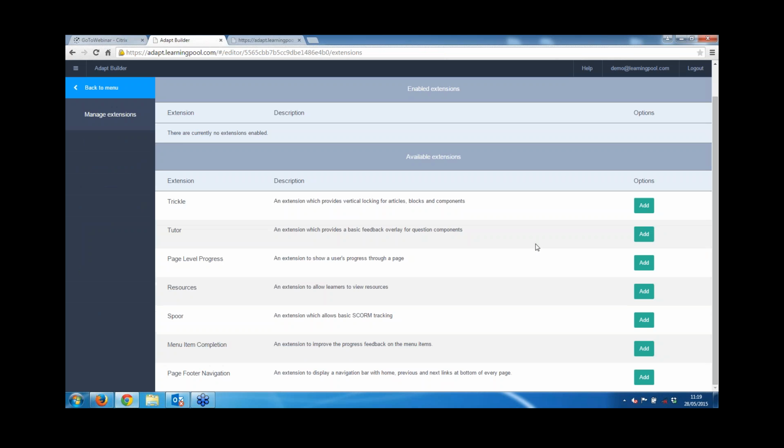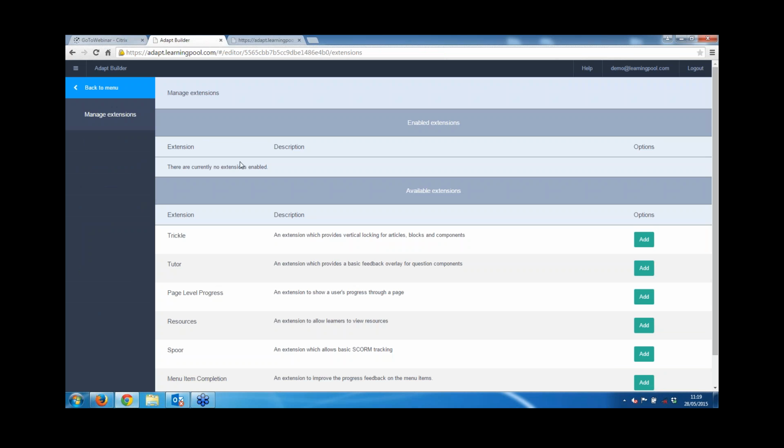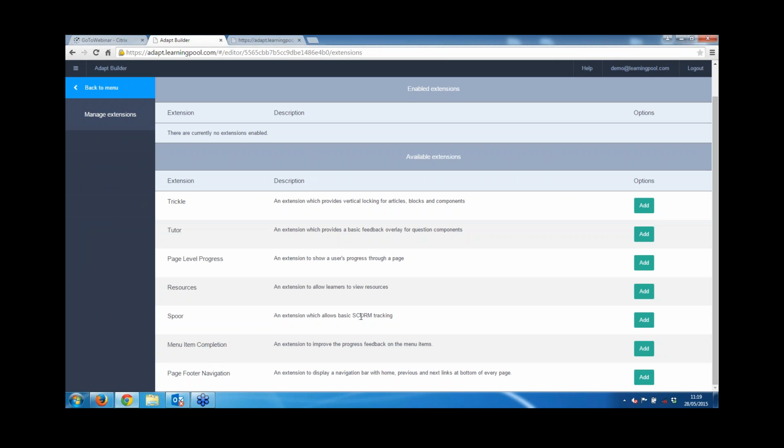And then you can see a list of all the available extensions at the bottom, and currently there are none enabled and none added. There's one extension that's absolutely essential if you're planning to use your course on an LMS and have users tracked against it, and that's the SPUR extension. This is what puts the SCORM technology through your course and allows it to be tracked on the LMS. So I would generally always add this extension first.